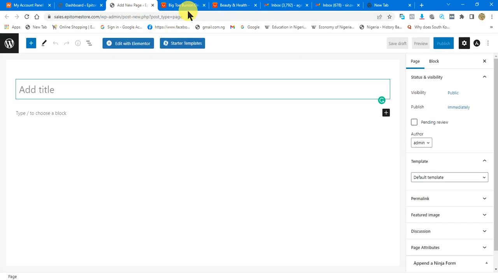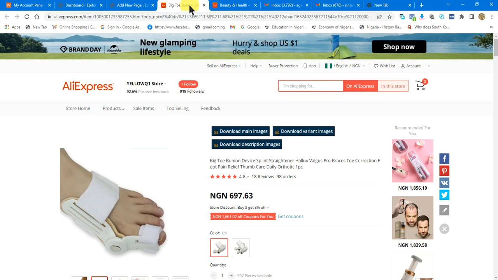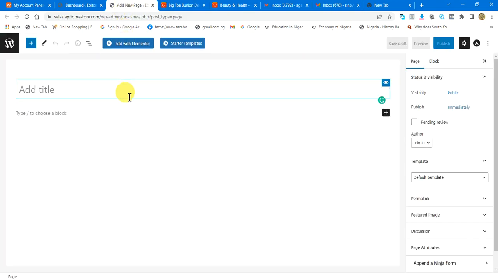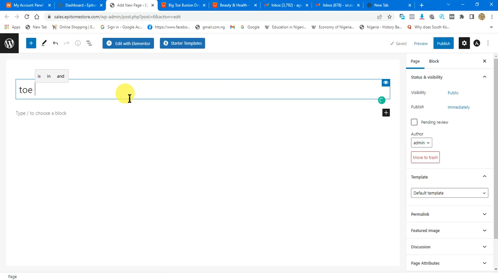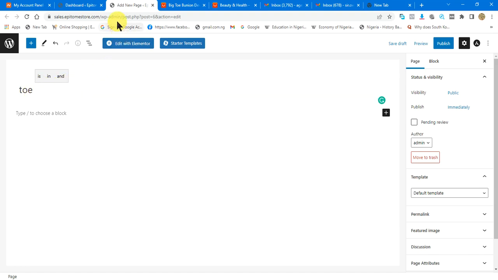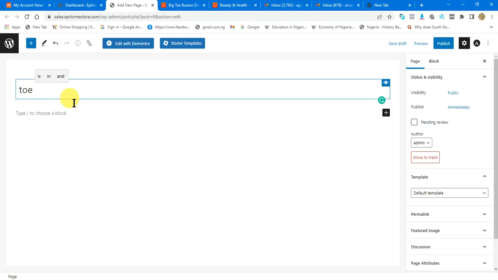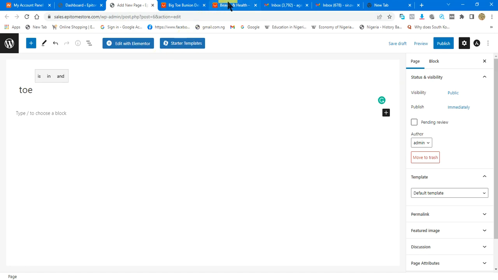Alright, so let us name it toe correction, because the name you are putting here is very important. Some of you might put in long names and you don't know that it will affect. It will be too long, because this is part of the link you are going to give to people. So you will get to understand what I'm trying to say later on. So toe correction.